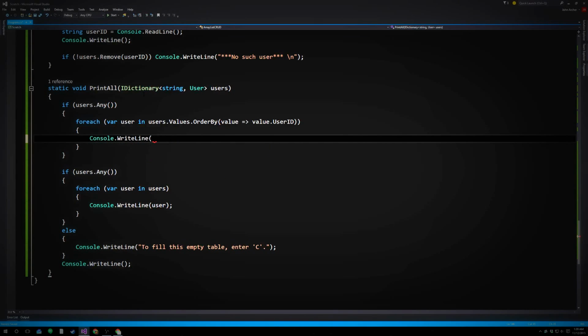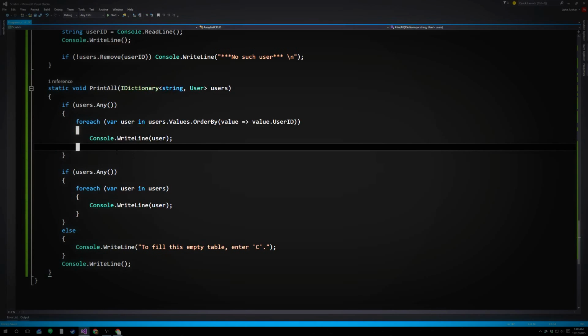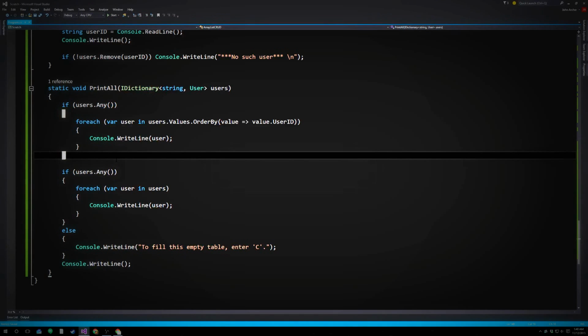So now they're in some kind of an order. I don't know what kind of order because I don't know what your IDs are, but they're going to be sorted. So there.